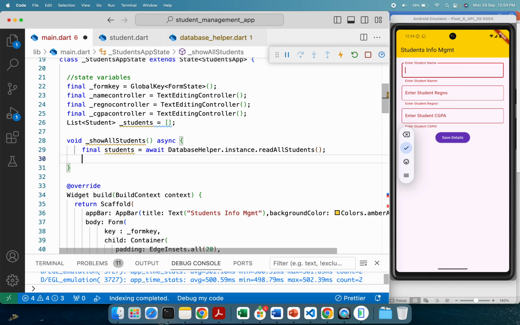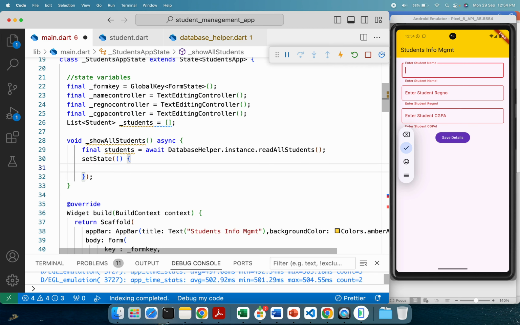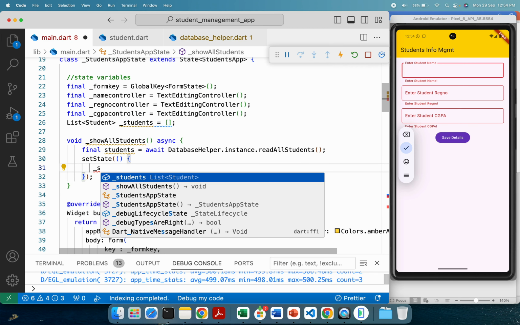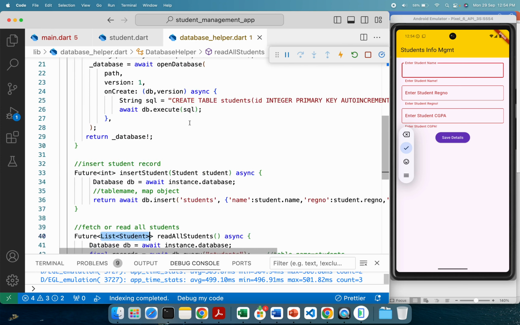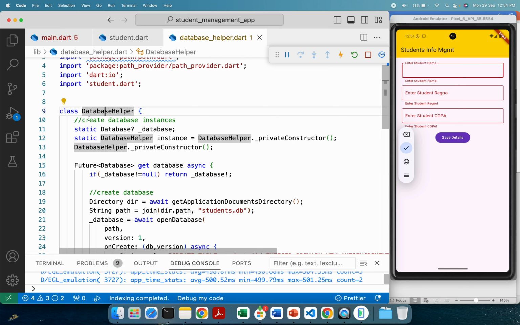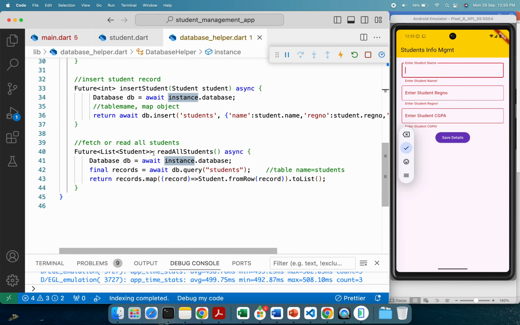Now we can update this particular state. We have a state called students, and we can update it using setState: underscore students equal to these students. That's all. We are reading all the data using this database helper function. It's very simple. Database helper is a class name, and since we are using a private constructor there will be only one instance, and on that instance we call read all students.